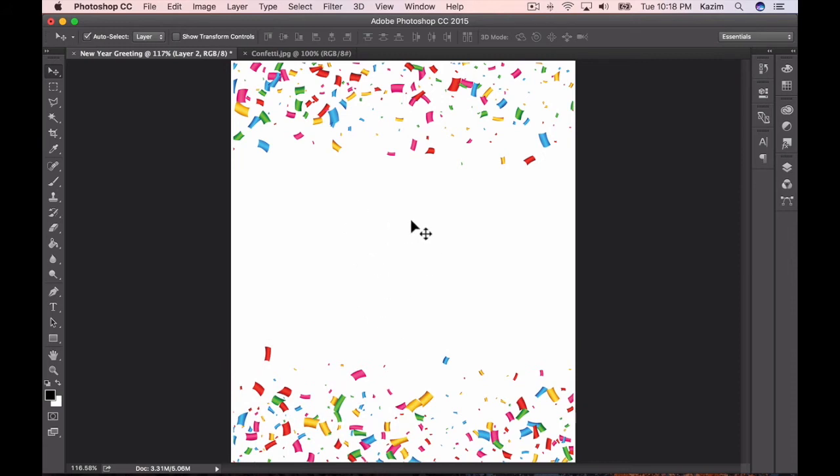Next thing we'll need to do is write our text here, the New Year greeting text. So I'll grab my type tool here, the T tool. The shortcut key is T on the keyboard. Then I'll click on the canvas anywhere and start typing.